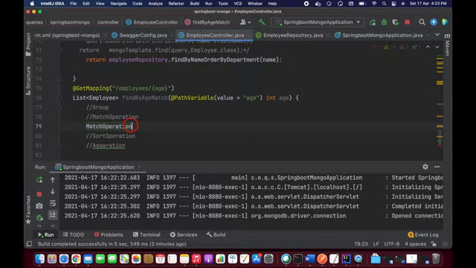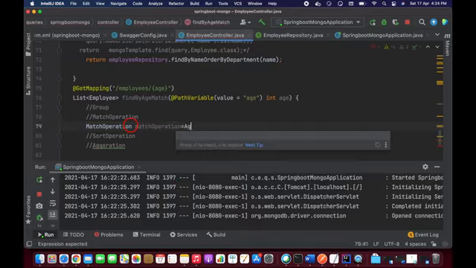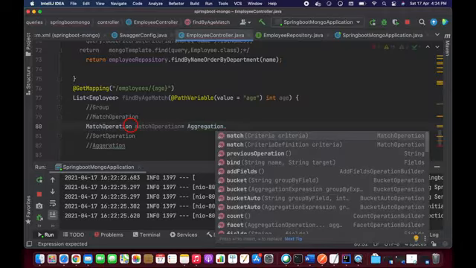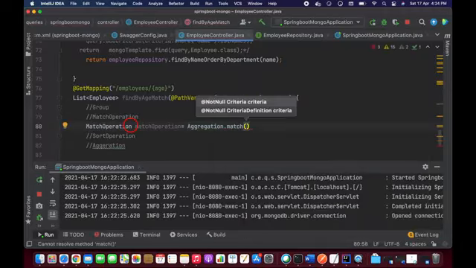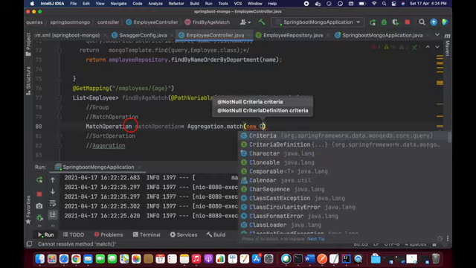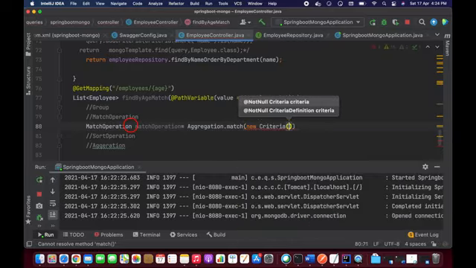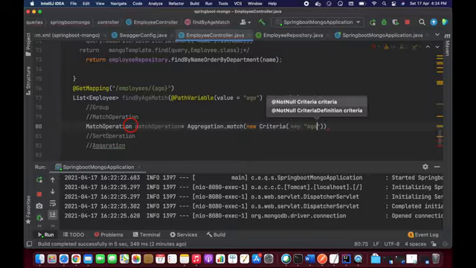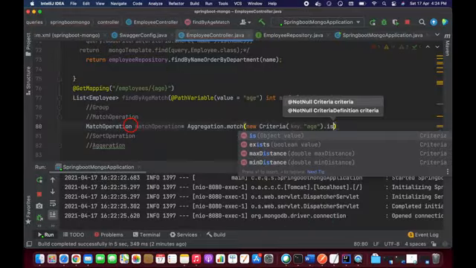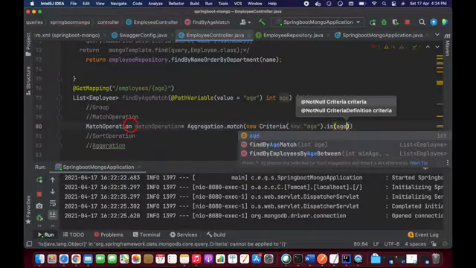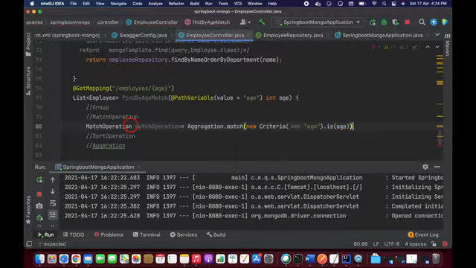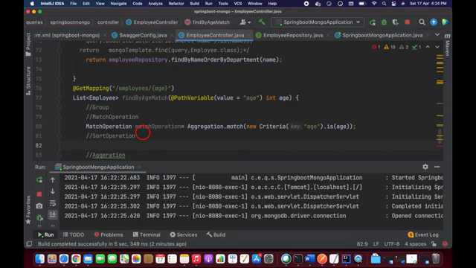So match operation, what you are going to do is use aggregation dot match. Inside that match we are going to use the criteria here. Inside that criteria I'm going to use the age here. Okay, so age, right.